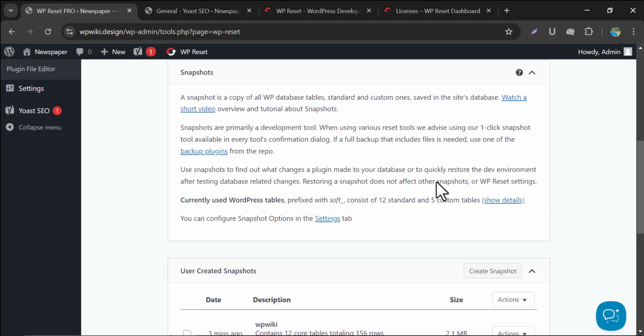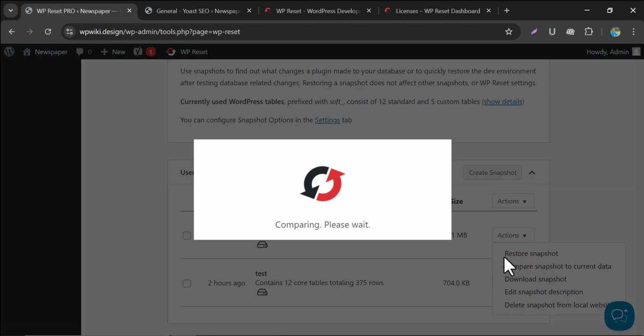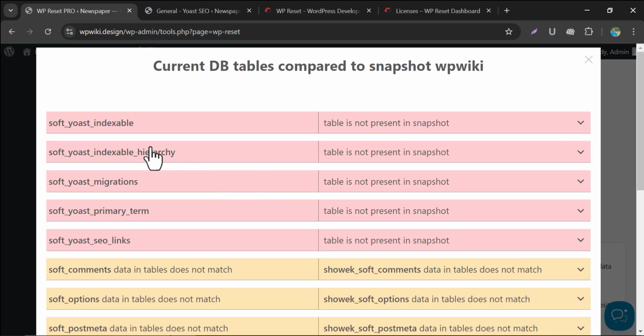Let's compare the last backup with the current database. See, all the changes are shown.